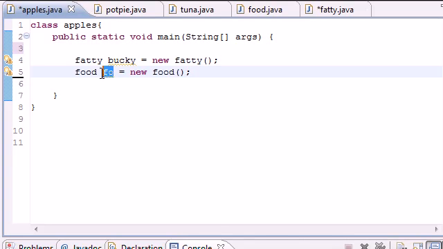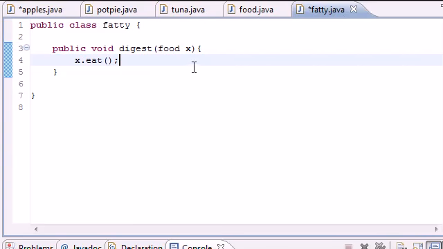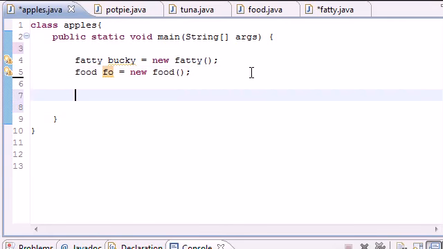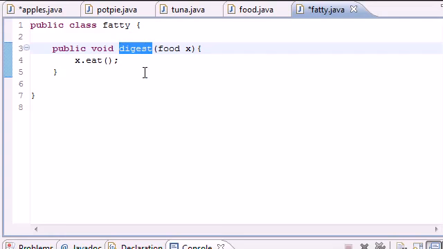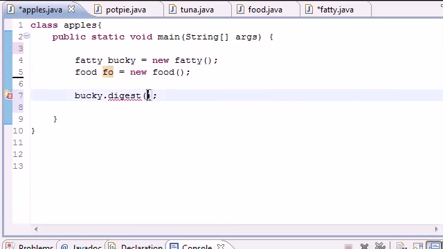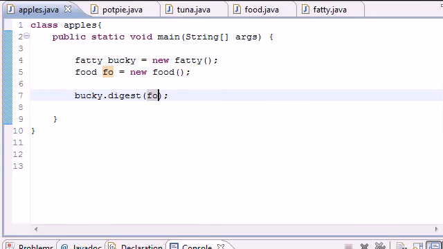And why did we need to create this object for food? Well, because this method takes an argument that's a food object, so that's why. So now let's go ahead and call this with our Fatty object, which is bucky: bucky.digest right there. And as our argument for the digest method in our bucky object, it takes one food object. So we only have this object right here, fo. So let's pass that in and see how it works. Okay, run that baby.